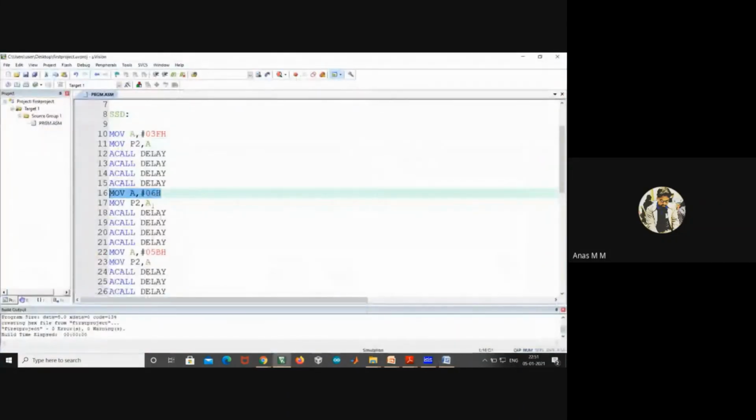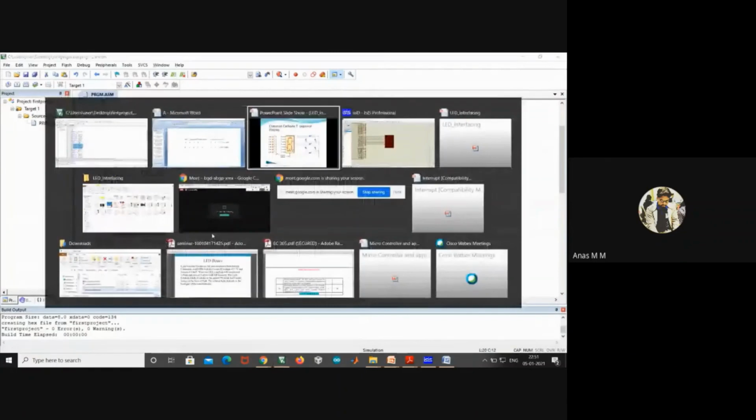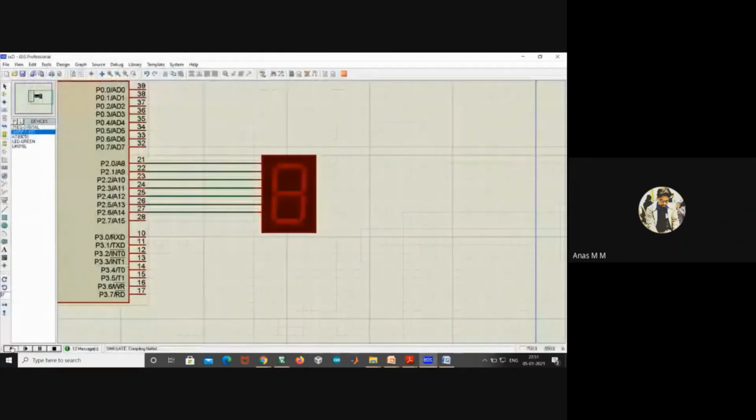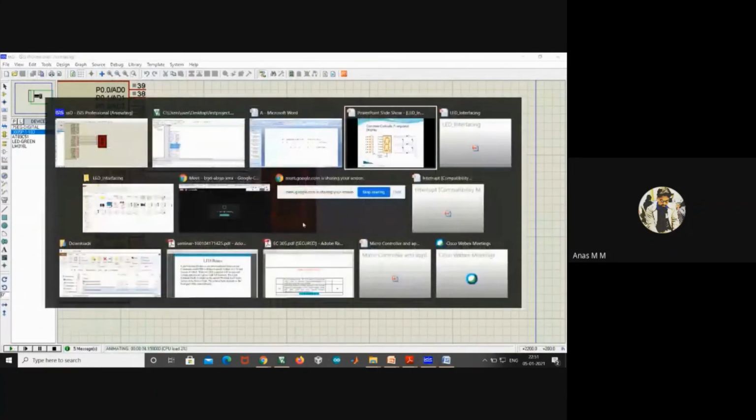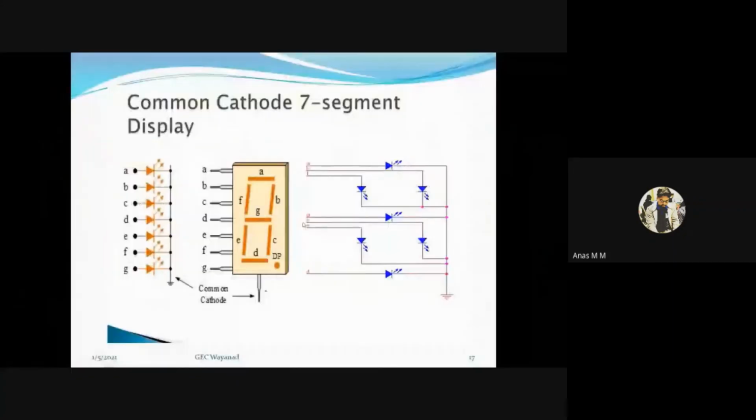Then I copied that value to the port, then I called the delay. Because of that, when I run this program, as a second symbol I am getting 1. So like that, we can continue the state machine creation. So this is about 7-segment display interfacing.